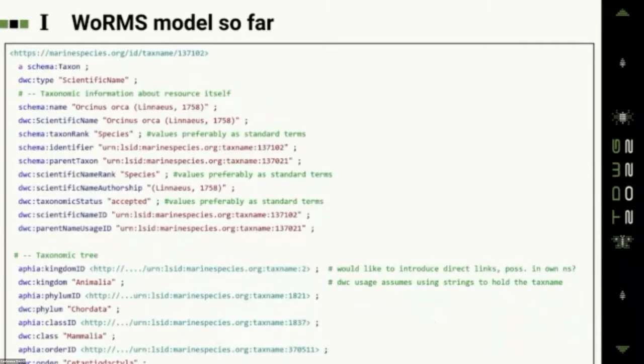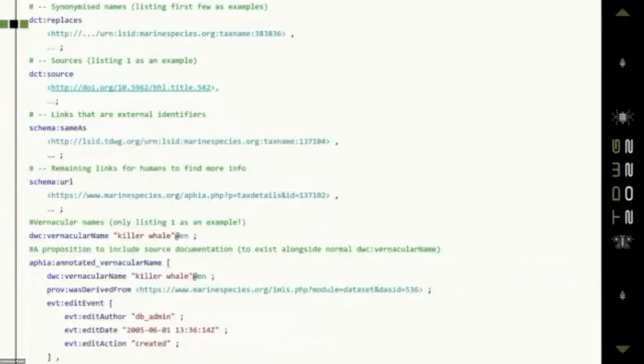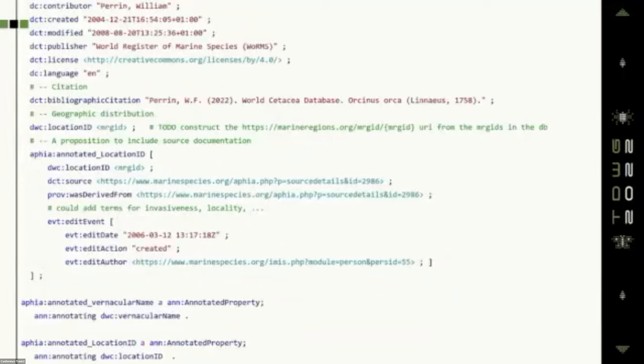This is then the Orchis orca example from the introduction, but this time given as RDF. And you can see the taxon information of the species itself and then also the taxonomic classification. Besides taxon information, synonyms, sources, and other links are also listed. And here you can see a source annotation for a vernacular name. And as you can see, these annotation constructs exist next to the actual vernacular name statements. And lastly, there is also information on resource metadata, citation, and the distribution, which also has a source annotation.